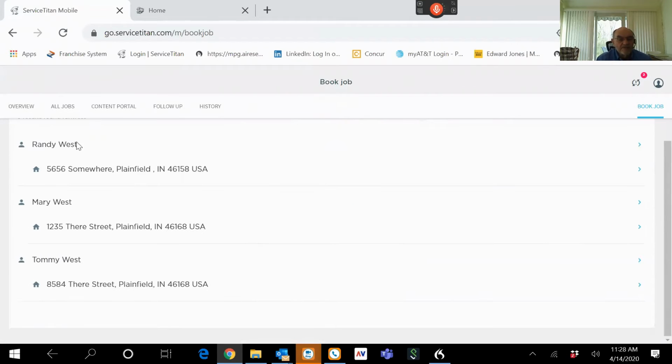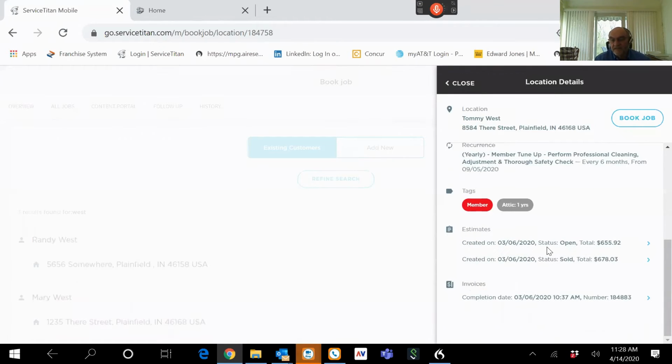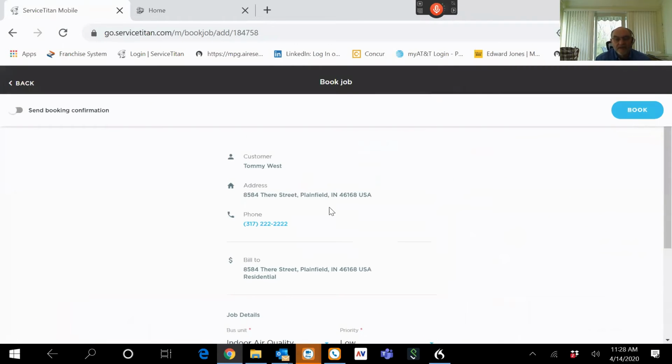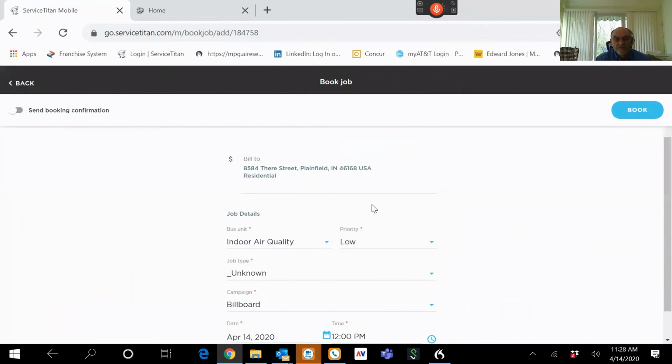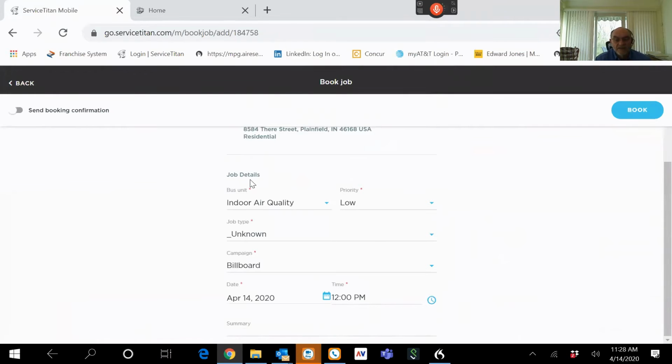Now you can see I've got 3 customers with the last name of West. Is it one of these customers? If it is, then all I need to do is click on that, and now you can see it brings up Tommy West here. You can see the address, the information, and there's a phone. I can scroll down and see all of this. If everything here is correct, I can, as a tech, go ahead and book this job. Now what you'll see is it's very similar to what you do on the administrative side. Here is the customer information, and here I have my job details.